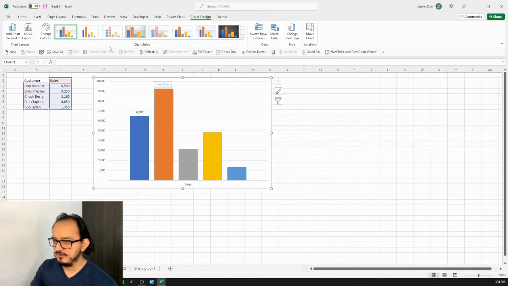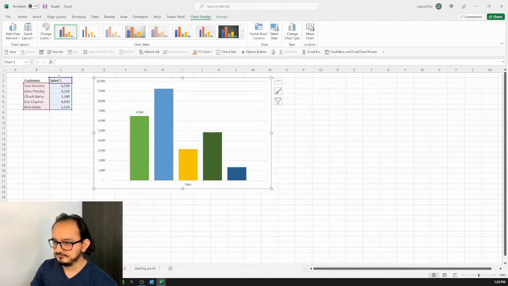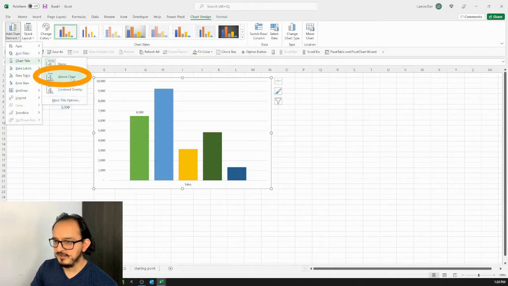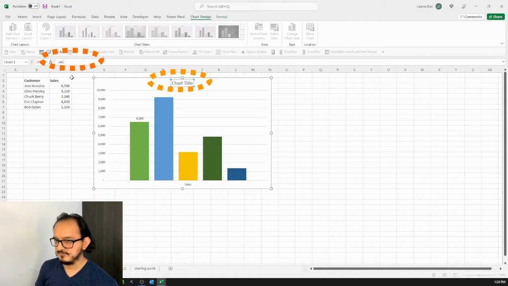Now I want to go up to the chart style section, and I'm going to change the colors, and I'm going to pick the colorful palette number 4. There we go. Now I'm going to insert the chart title because it disappeared with this style. So I'm going to click here on add chart element. I'm going to click on chart title above the chart, and I'm going to change it to sales.